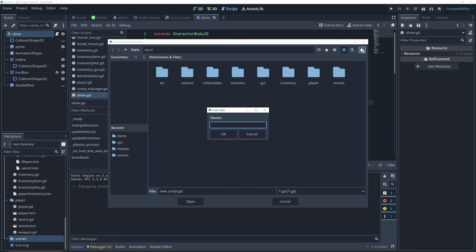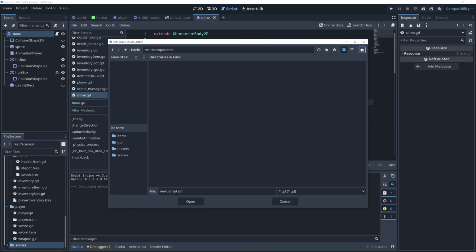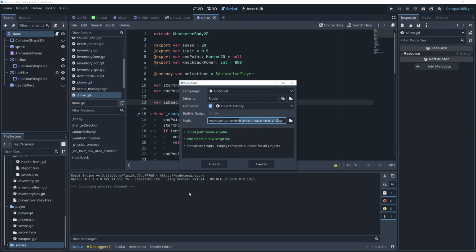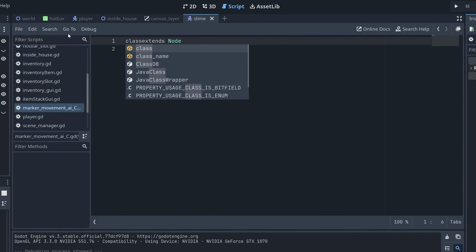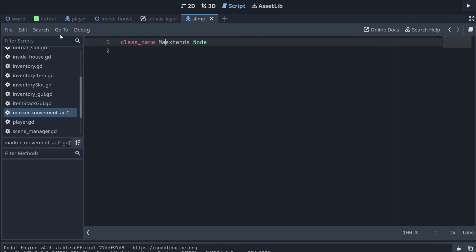So let's create a new script for the component and call it Marker Movement AI C, because the slime in this project just moves between its own position and the position of a Marker2D. And then I'll also add the capital C at the end to specify that this is a component.